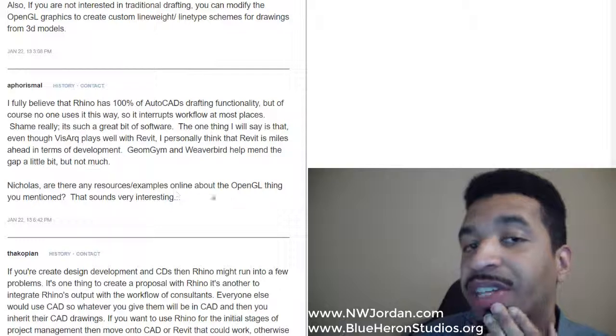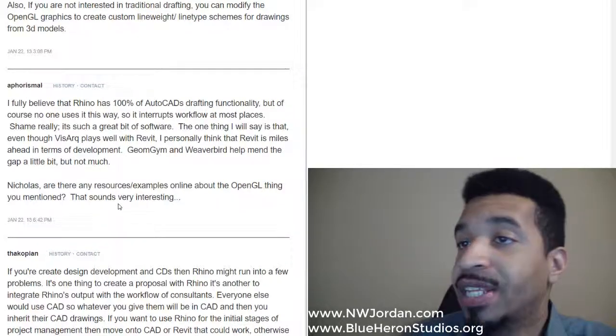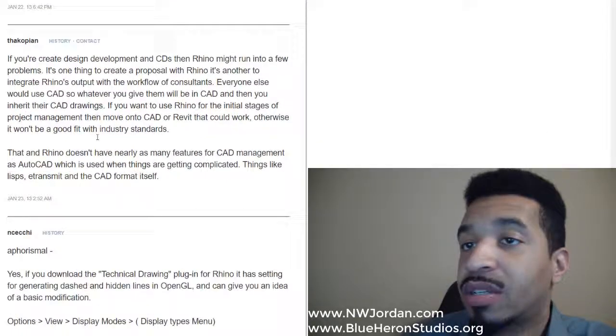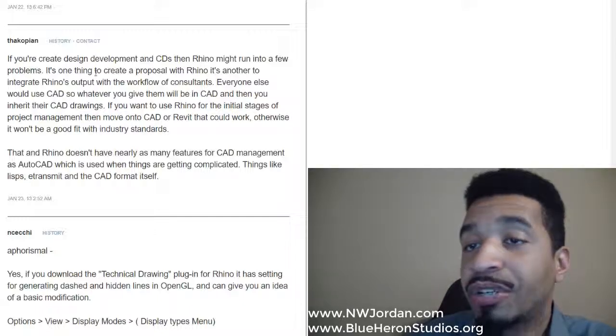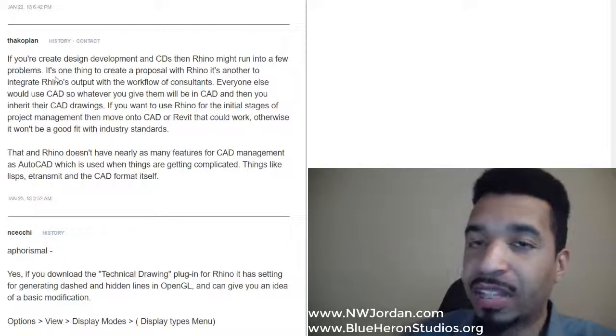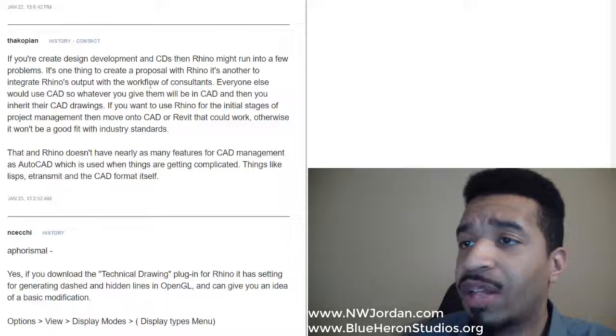That sounds very interesting. The Corpian says, if you're creating design development and CDs, then Rhino might run into a few problems. It's one thing to create a proposal with Rhino. It's another thing to integrate Rhino's output with the workflow of consultants. Yeah, a lot of consultants work in AutoCAD or even Revit, preferably. There's some that do SketchUp, but AutoCAD and Revit is the base.